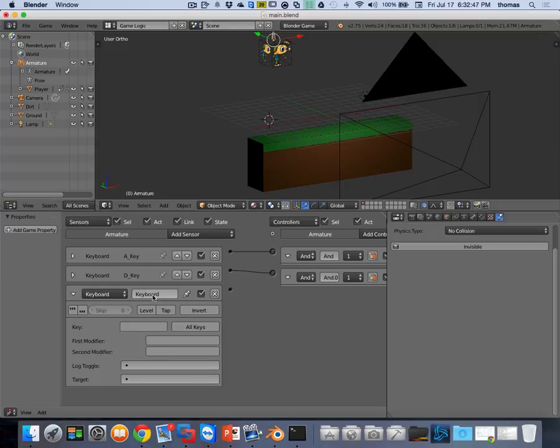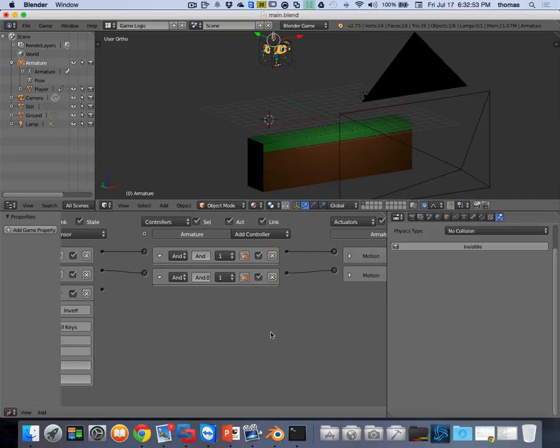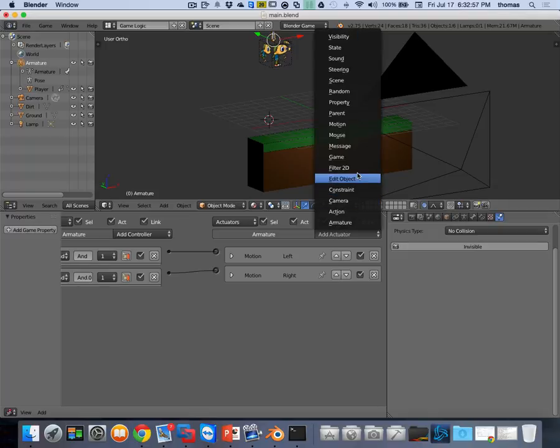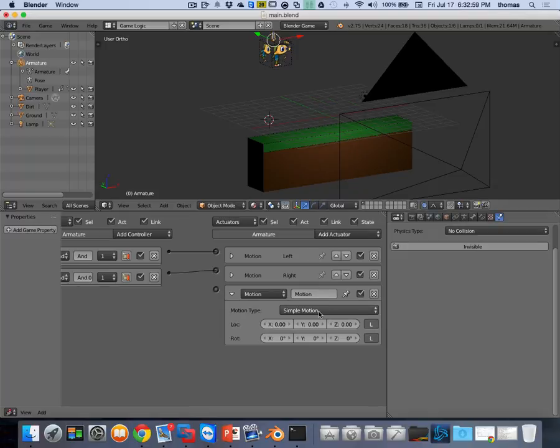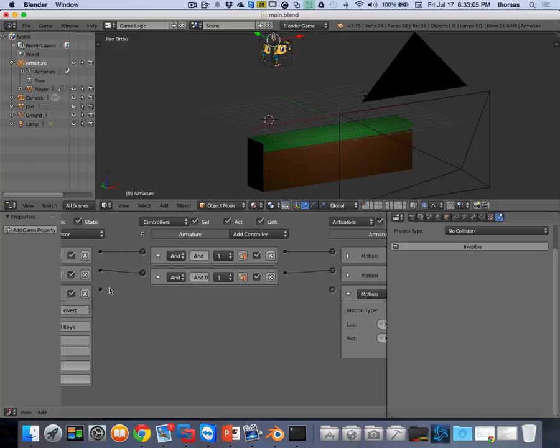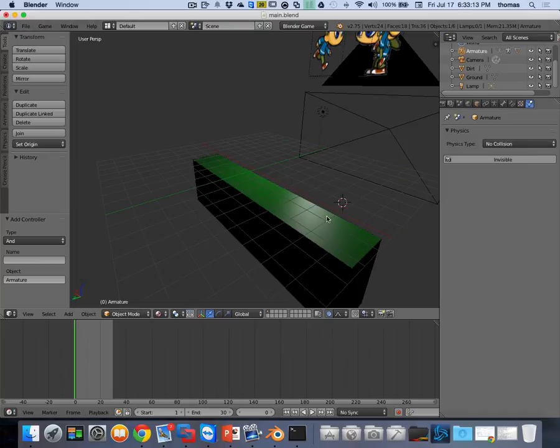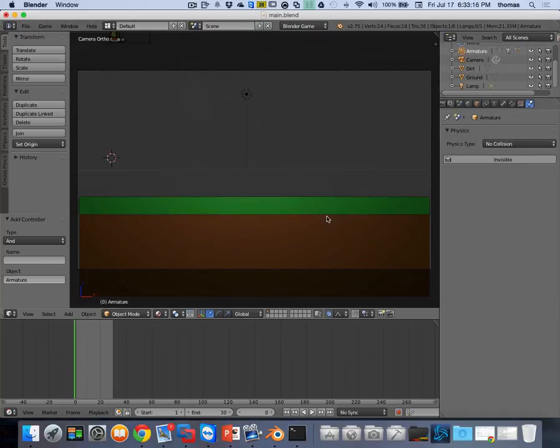On my keyboard sensor, I'm going to add a space bar. And when I click my space key, I want it to jump. So I'm going to add my motion. I go add actuator, motion, and here's my simple motion. I'm going to change this to character motion, click jump, and connect them together. Then I move back into my default window and go back into my 0 for my guy.